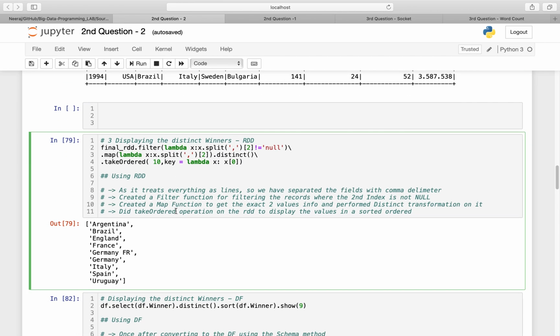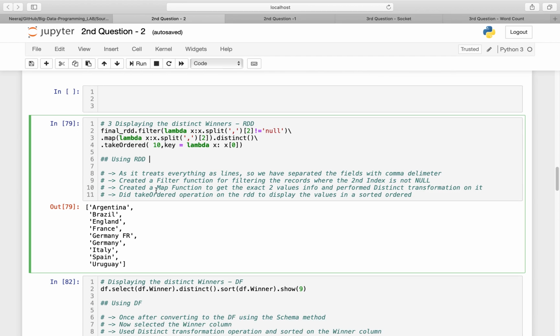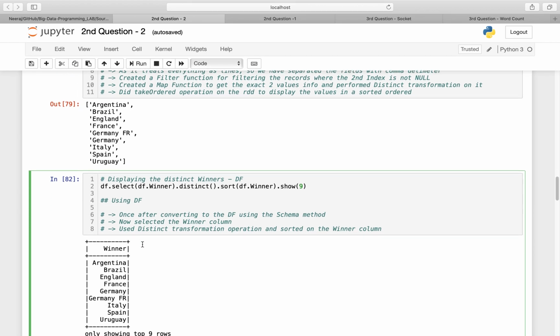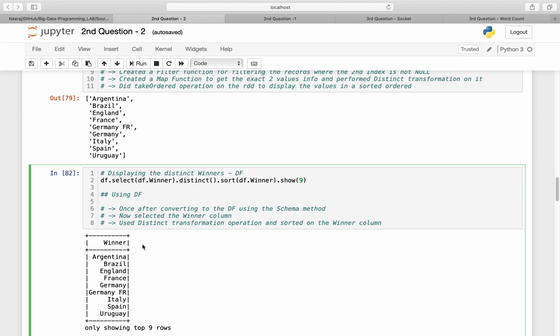So the next operation, the next cell over here, is finding out the distinct winners. So how many winners are there? That is using an RDD. These are the operations I did. And this is using the data frame, finding out the distinct winners.